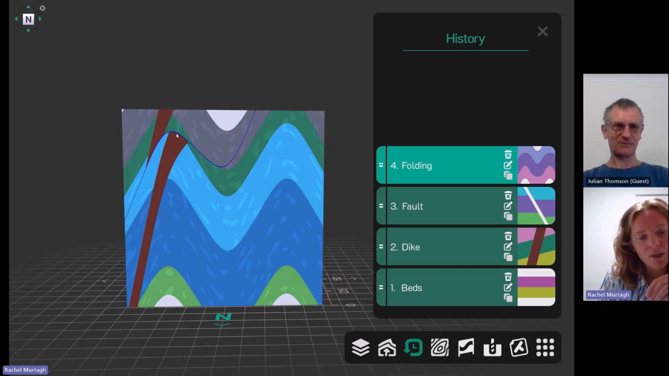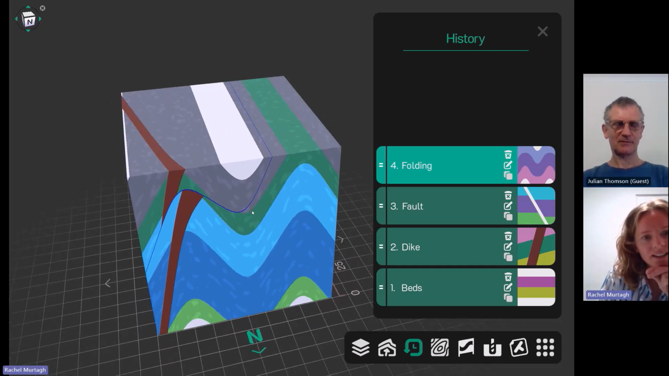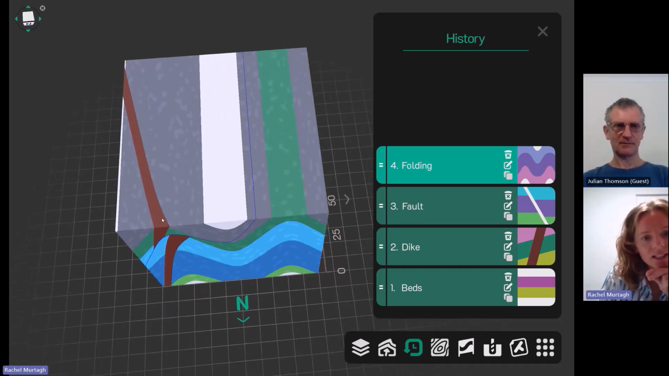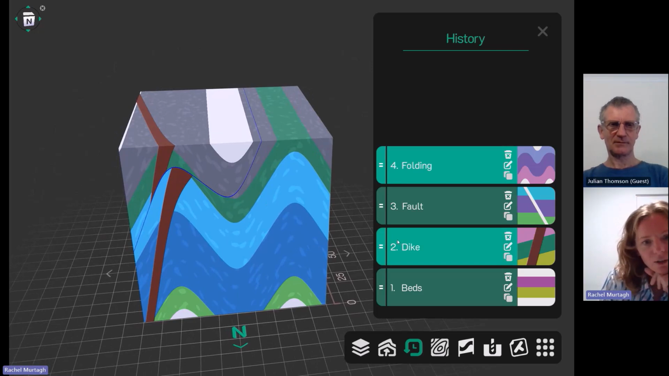It's actually thickened along that fold surface. So some really interesting investigations that you can do. We even see the thickening occur at that surface level because of the intensity of the folding. So some really cool things that you can play around with and investigate using this history panel.